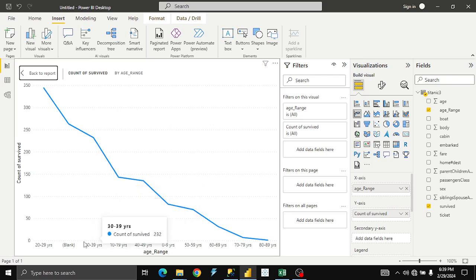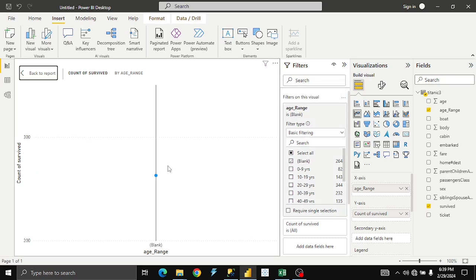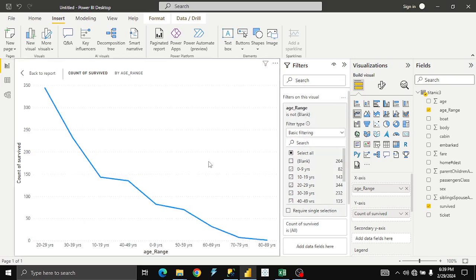So this is telling us that from, I don't want blank. We have more of blank here to run something. Okay, what if I remove the blank? I don't want to see the blank. I want to see the blank. Only the blank. Okay, now it's from here.